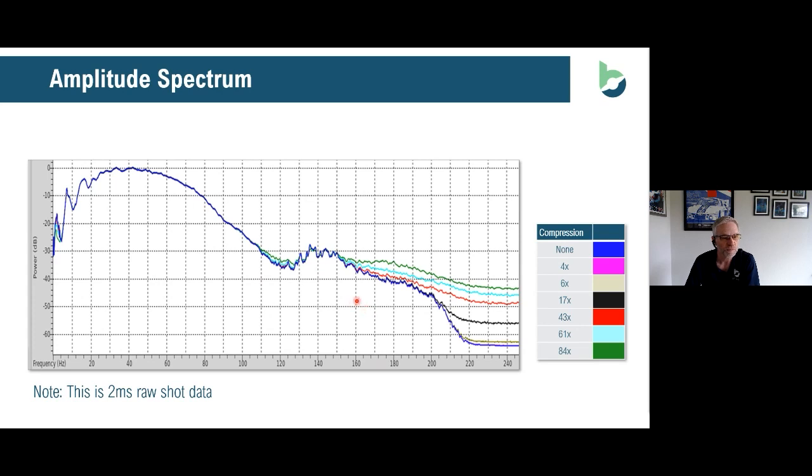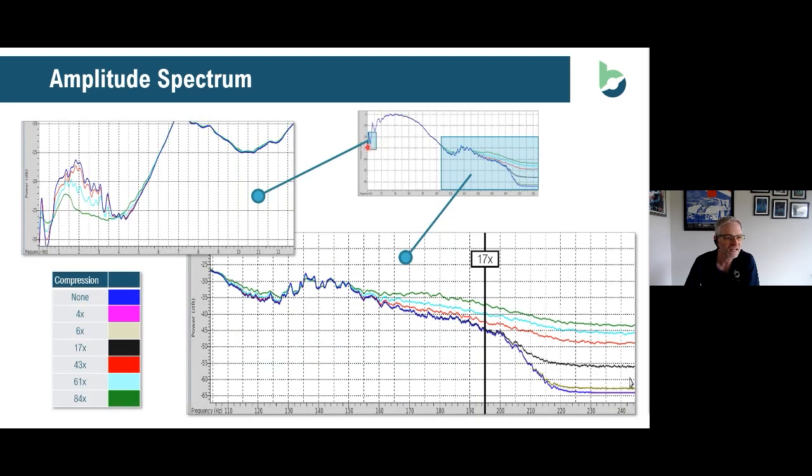Our compression has been tested across many different industries too. And here is a typical amplitude spectrum. Now, note this is 2 millisecond raw shot data, so it's super high frequency as well. The compression levels are really good, but I'm going to zoom into each side so you can see this a little bit closer. On the left here, this was the original graph.